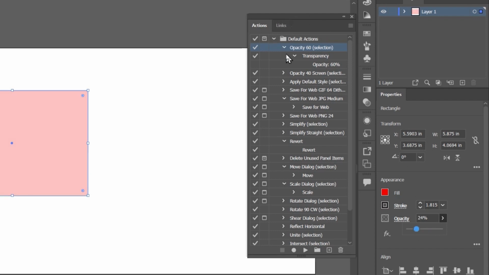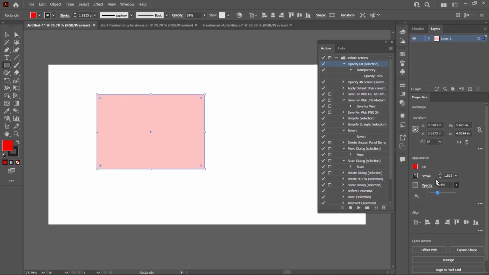But instead of this, if you have a lot of objects on your working document, and you want to make some of the objects 60% transparent, you don't have to select and change the opacity always here. You can just select that object and go to the action. If you just play that action, okay, now it's fine. That is a very interesting thing.